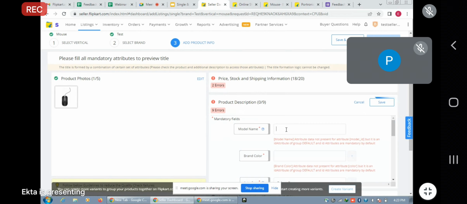Here the model name. The model name will be visible on the MRP label. You can mention from there. If you are manufacturing it from your end, you may mention as per your convenience. So here I'm mentioning BM, that is Black Mouse underscore one. Just for my convenience, for an example, I'm mentioning here. The brand color, the color of the mouse, it is black. So I have mentioned here black.